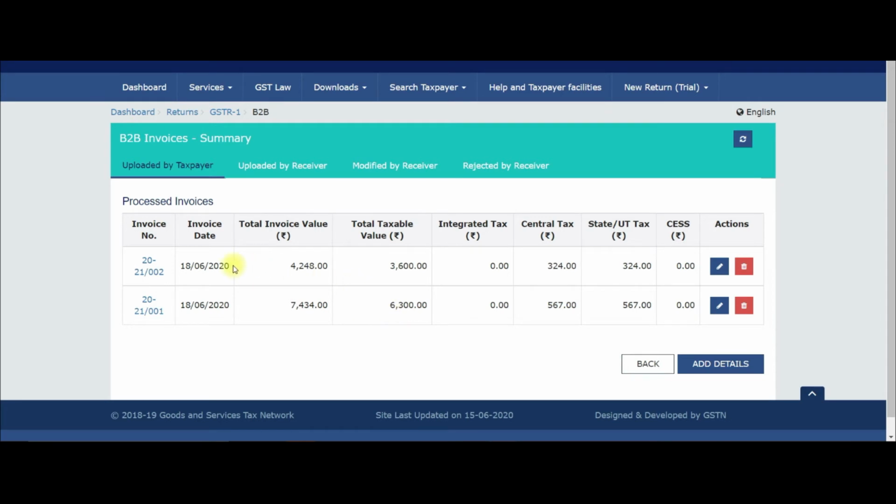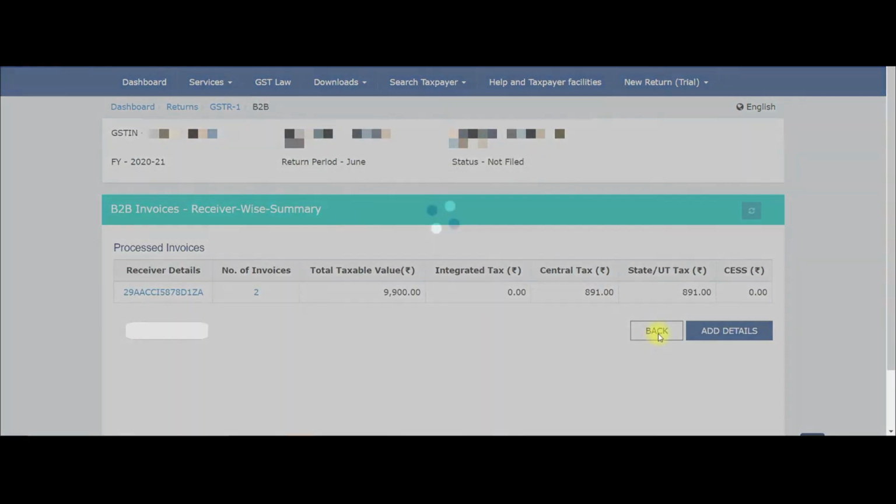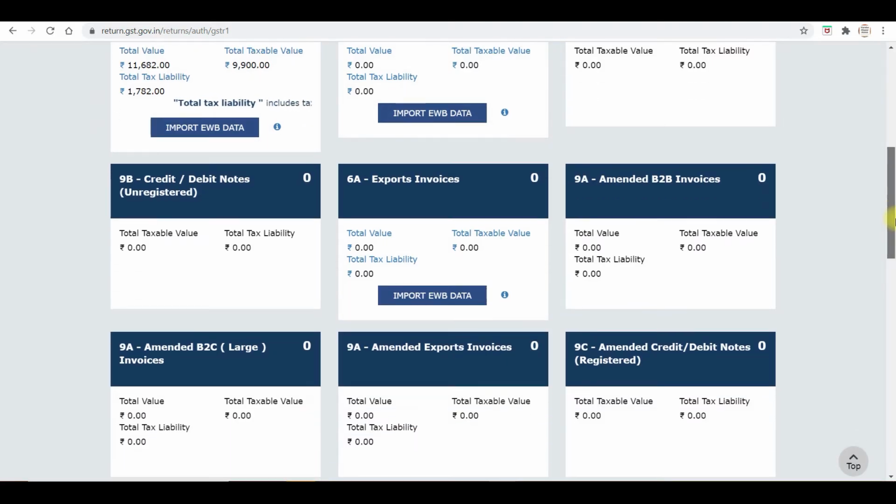Here you can see that invoice-wise information is updated, because this is not manually updated, we uploaded it from Tally. So in case you want to edit something, you need to click on edit. Right inside there is an option called delete also. On the back option, come to this main screen.